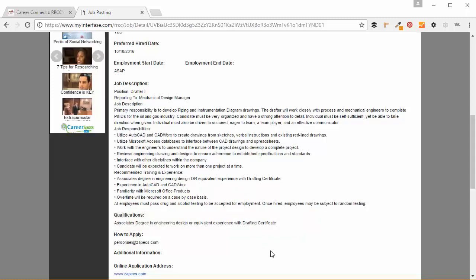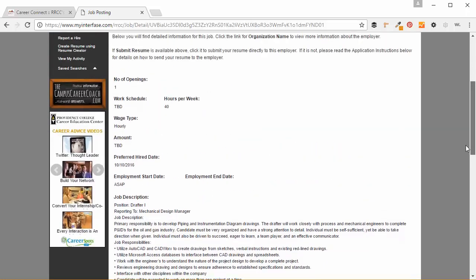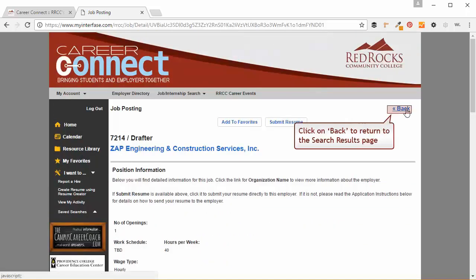If you're interested in the position, after reviewing the details, be sure to follow the instructions under how to apply. You are responsible for contacting employers for positions you are interested in. Do not assume that the employers will find you. After reviewing the position and applying if you are interested, you can return to the top and click back to return to your job search.